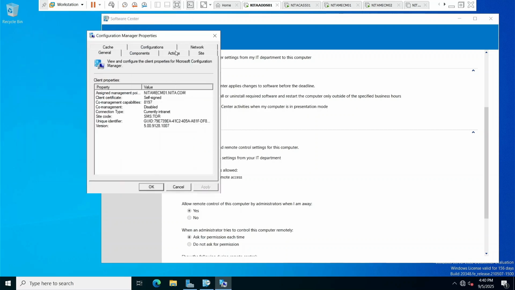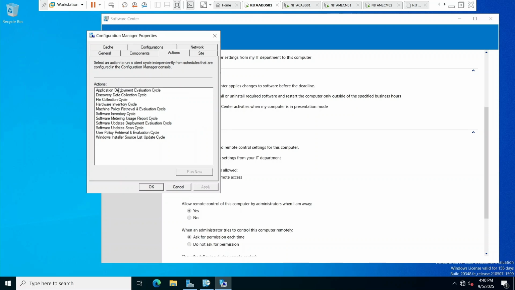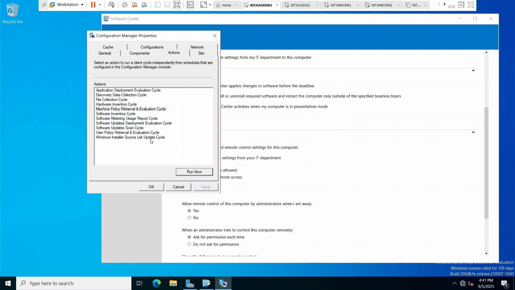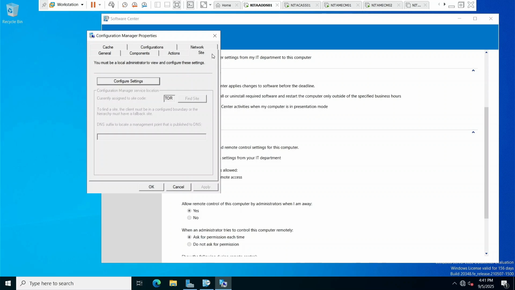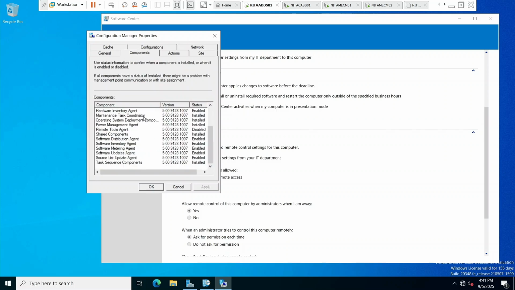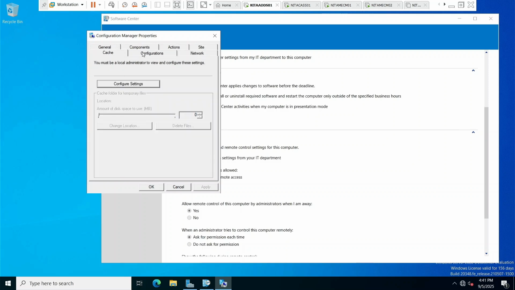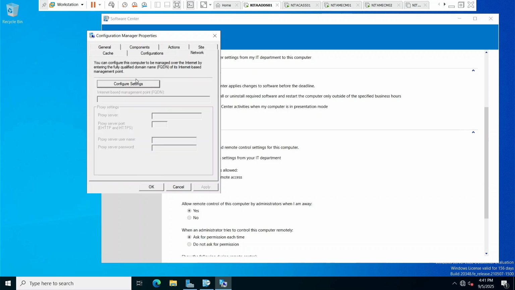Plus, this is your configuration manager. Here you can initiate the processes manually. Otherwise, it will run at the scheduled time. But let's say you want to retrieve the new policies, you can select that and click on Run Now. This will actually start the process of retrieving the policy and implementing it. This is the site. As you can see, this client is connected to Toronto primary site. These are all the components installed. This is information regarding this client, then the cache, configuration, and the network.